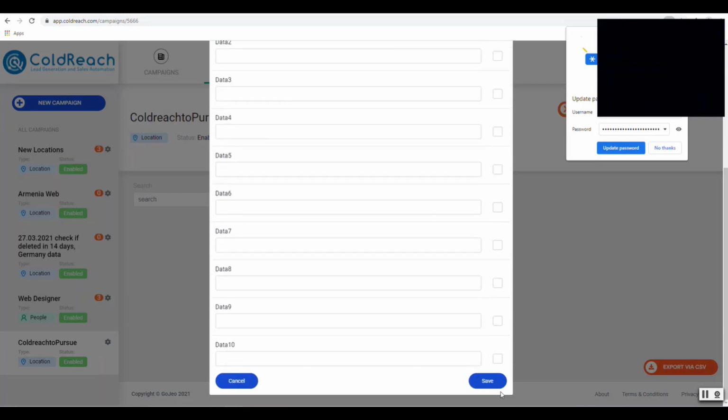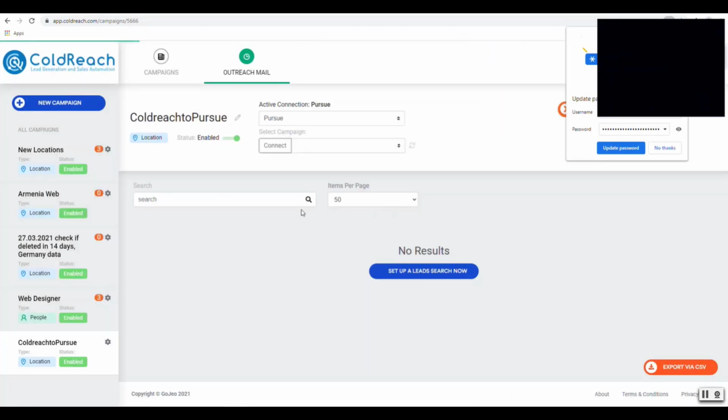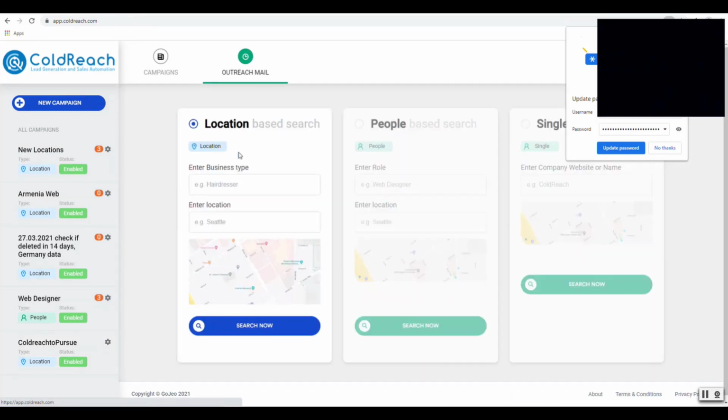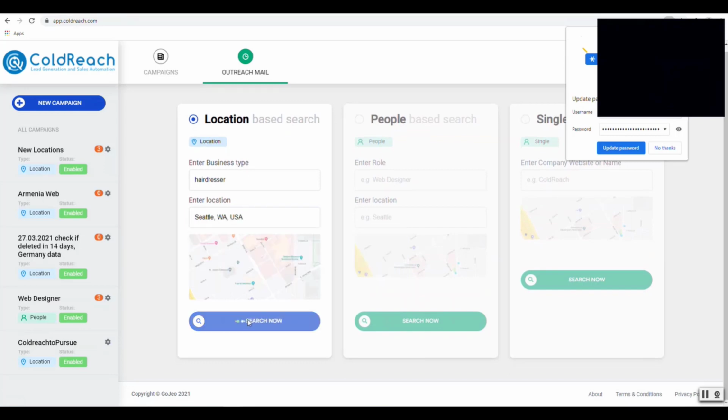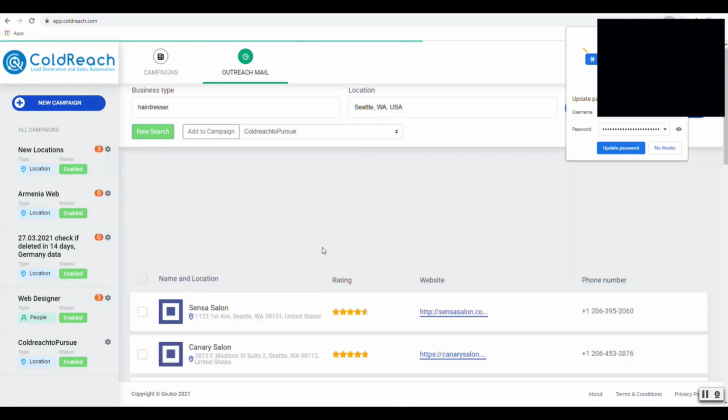Then click on Save. Tap on the ColdReach logo to go to the home page, and for location-based search, enter the business type. I'm gonna put in hairdresser for example, then enter the location. Then click on search now. And the results are shown here.